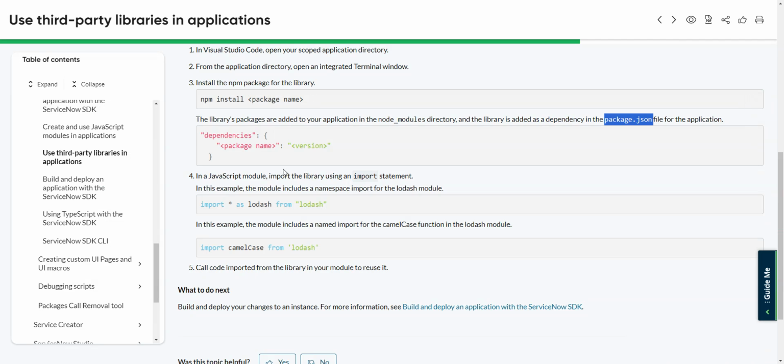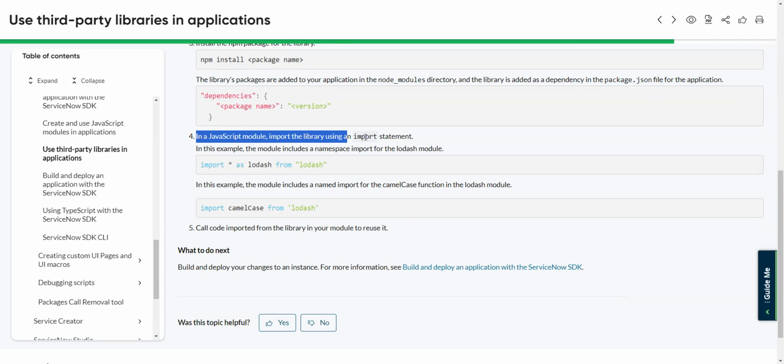We'll go back here. So now, in a JavaScript module, import the library using an import statement. In this example, the module includes a namespace for importing the Lodash module. So here they're importing the whole darn thing. And then they give you another example where they're importing camelCase from Lodash. This can be a little bit confusing because they talk about a JavaScript module, and you might not know what that is. A module is basically just a file.